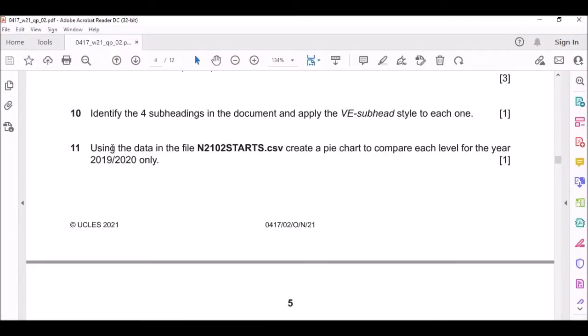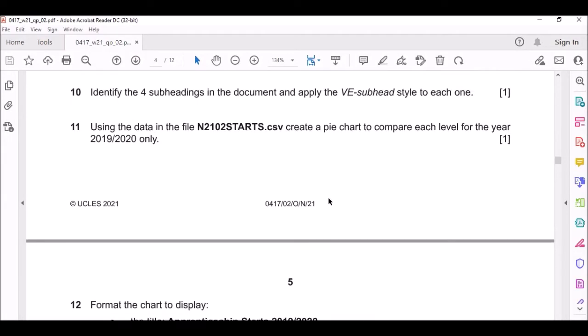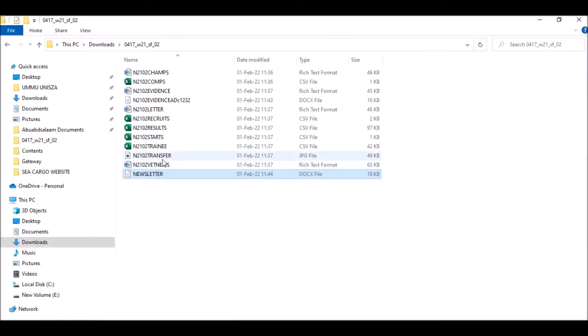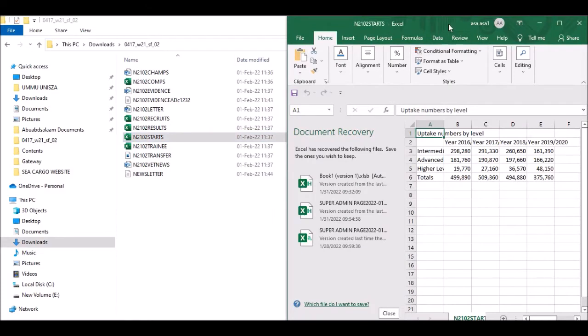Okay, next question. Using the data in the file n210 starts.csv, create a pie chart to compare each level for the year 2019-2020 only. Okay, we need to create a pie chart here using the data here. Okay, let's see, where is that data? This one. So click. Okay, this is the data.